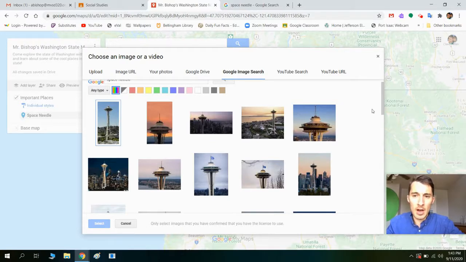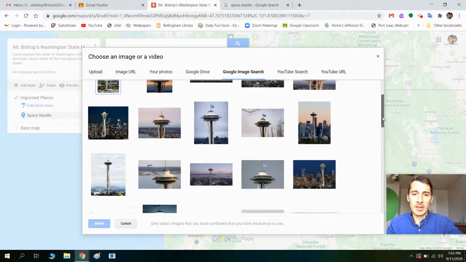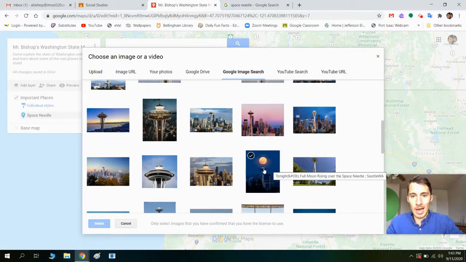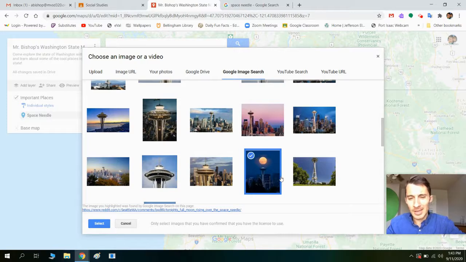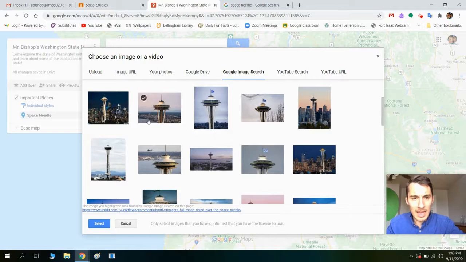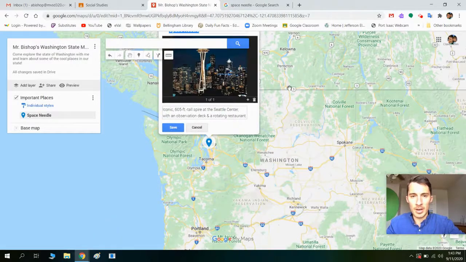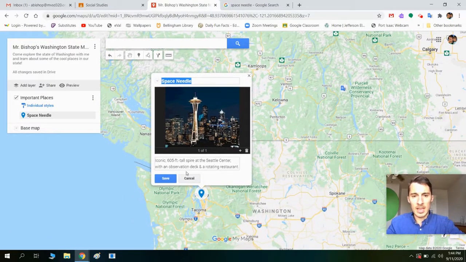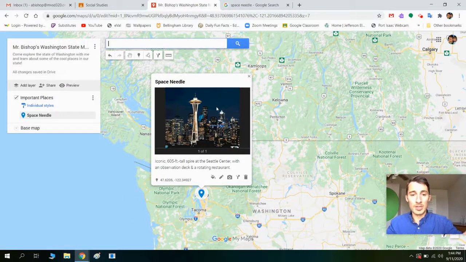So maybe if you're really into the Seahawks, you might type in Space Needle Seahawk flag, or you might see one there. Click it. Or you want one of a sunset, or you want one with the moon. I like the moon one, so I'm going to click on that. Actually, as cool as that is, it's a little hard to see the actual Space Needle. So I'm going to go back up, and I'm going to do this dark one, but I think it's perfect because it's illuminated, meaning that it's lit up, so you can see that a lot better. So now, when I go to the Space Needle, I'm able to see the description and the picture, which is super cool. For our assignment, I said you have to add at least one picture, but you can add up to 3 for each one.